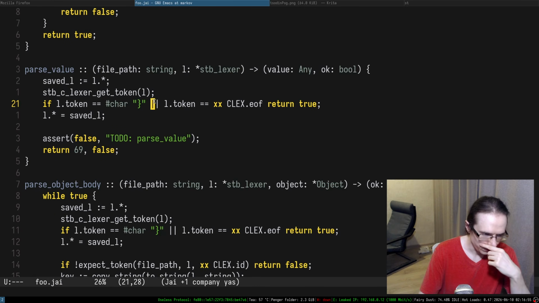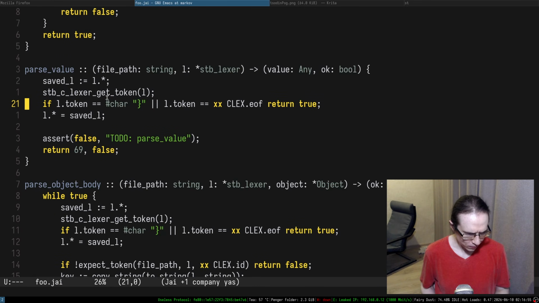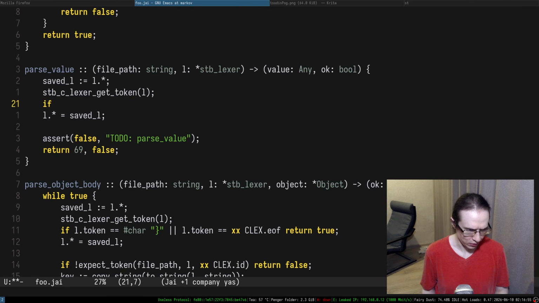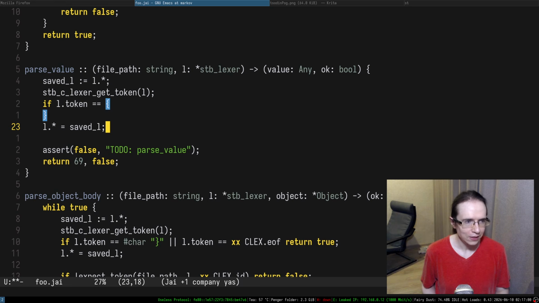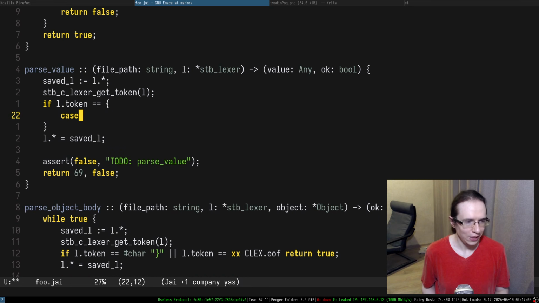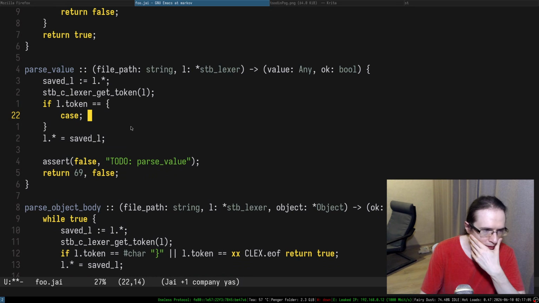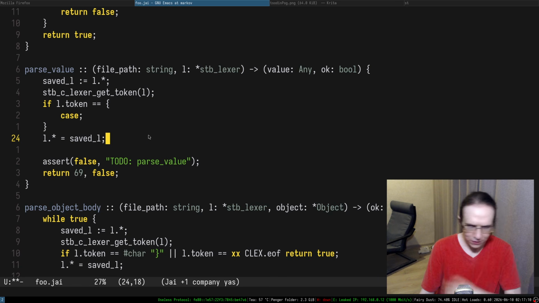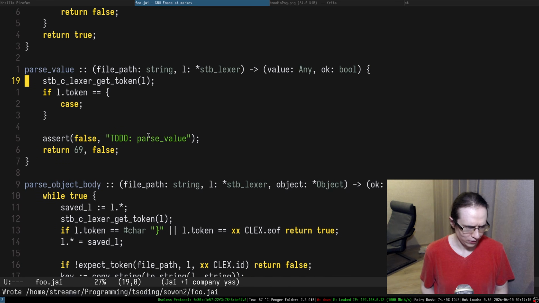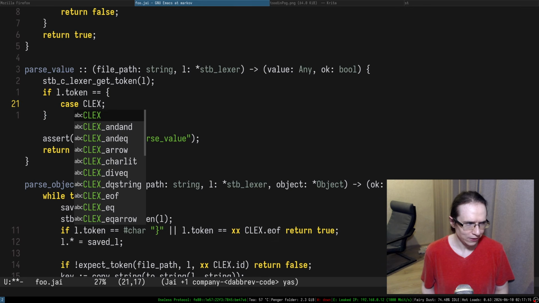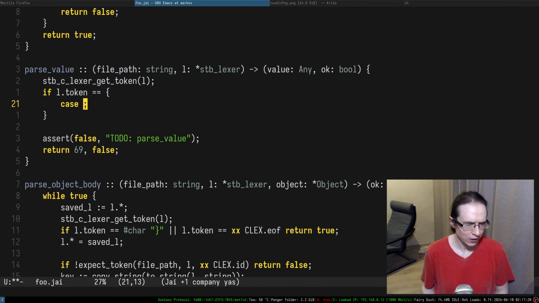So we look ahead, and depending on what kind of thing it is, the token is going to equal that. We're going to do a case. It doesn't even have to look ahead, we can just do this directly. In this specific case, it's going to be an open curly brace, so we can do a char open curly brace.